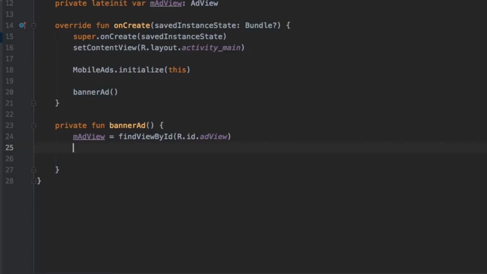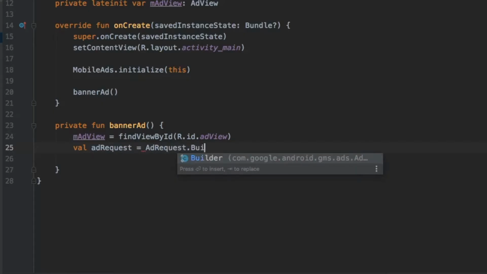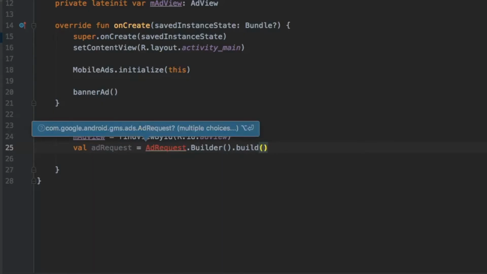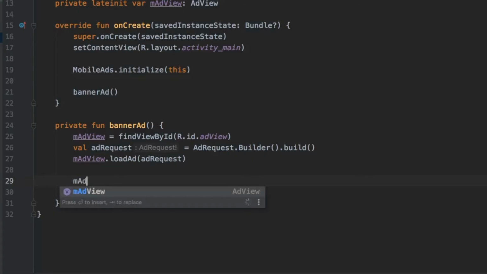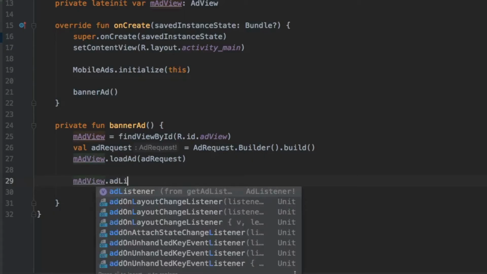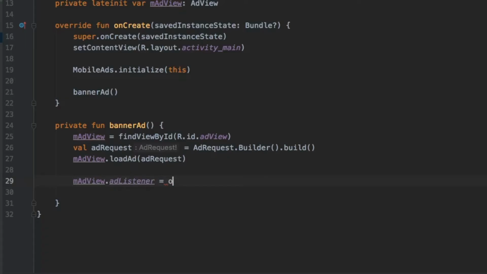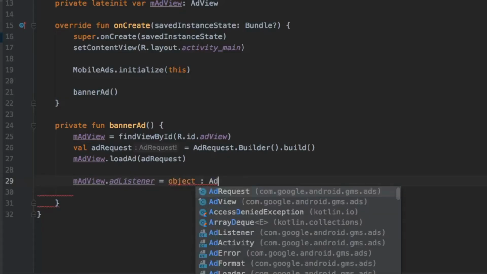And then right under that, we can do val adRequest. And that's going to equal AdRequest.Builder().build(). And we need to import AdRequest. Then right below that, we have to type in adView, and we are going to load our adRequest. And then we can add a few listeners, which will help us handle this advert. So we're going to type in adView.adListener, and that's going to create an object of AdListener.